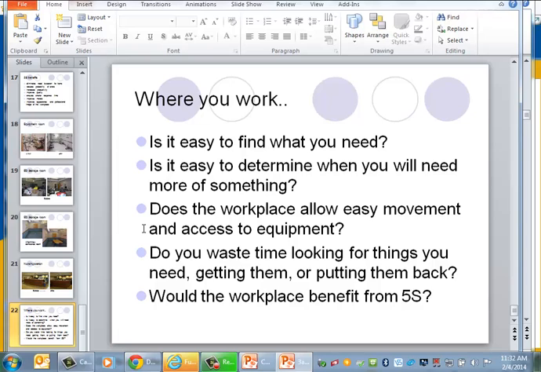Does the workplace allow easy movement and access to equipment, or do you have to walk around things, which would add into the time? They call that looking at how many steps you take and try to eliminate steps. Do you waste time looking for things you need and getting them and putting them back? Or, in other words, you would benefit from 5S.